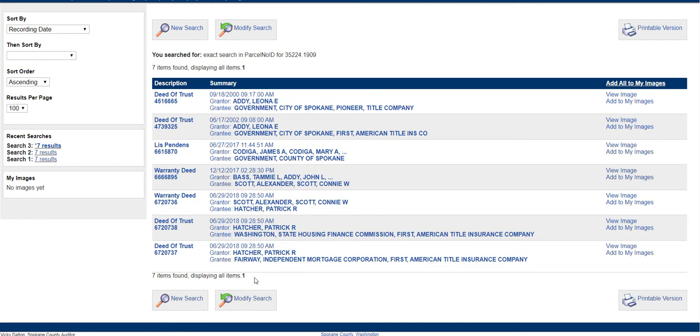So I know that these are the property records, the recorded documents against this property, and I can see here that there are different types of documents. This is a particular document called a deed of trust, and it's got a number, and this is the date that it was filed, and this is one of the parties, and here's another party in here.